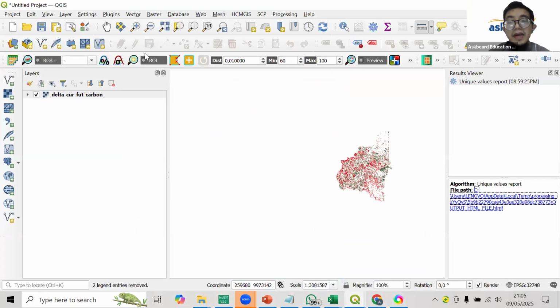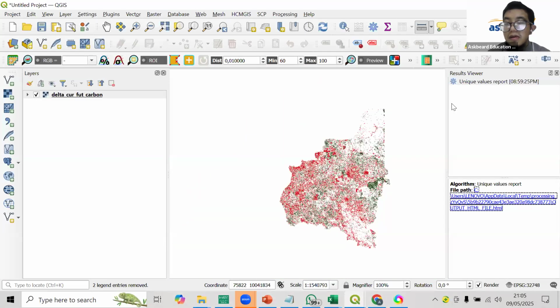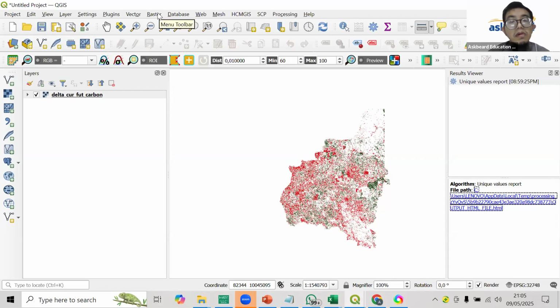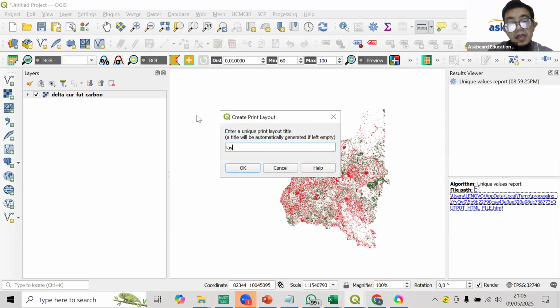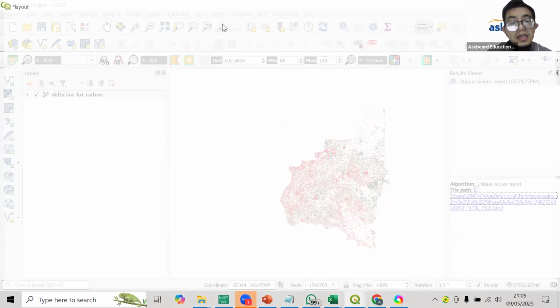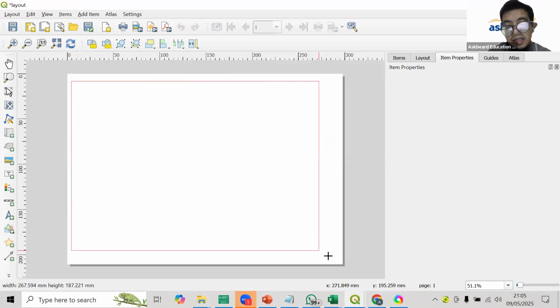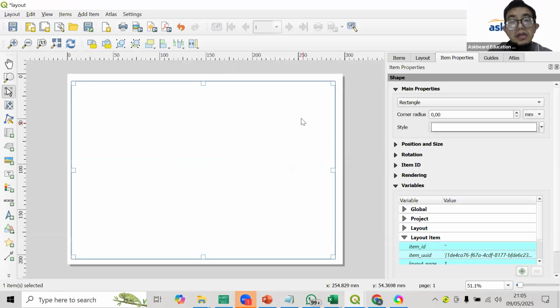Okay, this is our map, our map of carbon sequestrations and also carbon emissions. Maybe for the next steps, the last steps, we have to layout it. You press layout, click layout. Okay. We lay out the symbols in the simple form. Okay, the question.